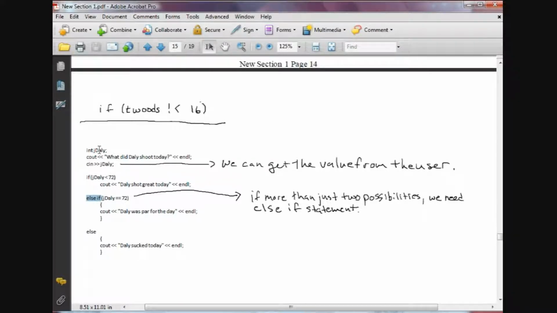So here I created an integer variable named JDaily. I didn't give it a value. I left it undefined, and then I did a simple cout statement asking the user to give a value here with the cin statement. So whatever value the user is going to input is going to be put in the variable named jdaily, and then depending on what that value is, if jdaily is less than 72, then we have the cout statement.